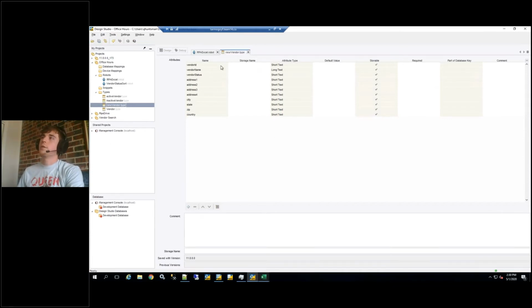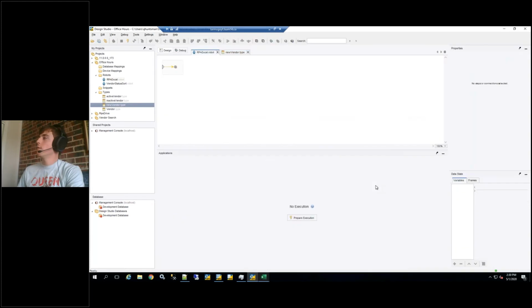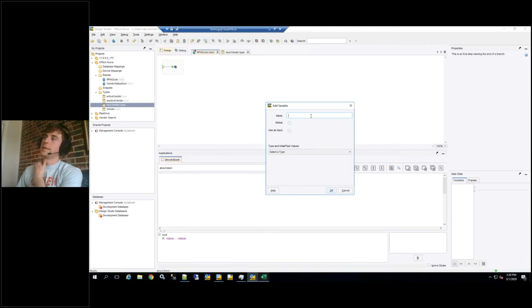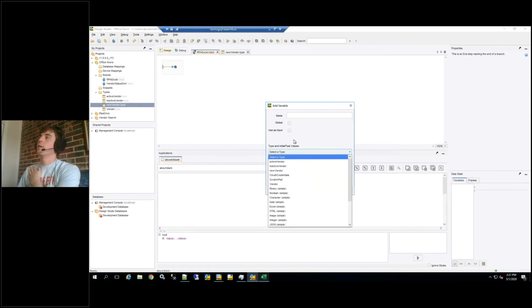So we can now go into our robot. We can add a variable. Oops, click prepare execution first. The way we add variables is just doing this little add caret here at the bottom of the variables pane. And so you can give it a name. You can select it as global or an input variable, which we'll talk about here in a second. And then you can select a type.